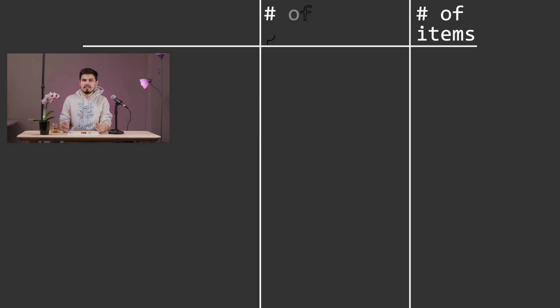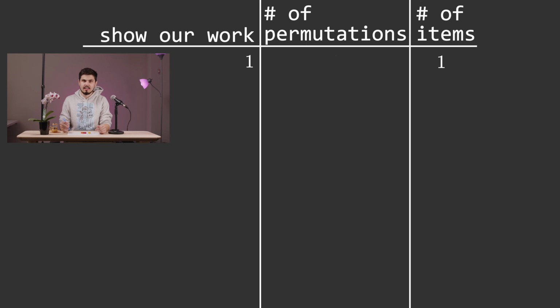Now let's work out how many permutations there would be for a certain number of items, not just 3 or 4, up to 8. For this, we'll draw a table. In the rightmost column of our table, we'll show the number of items. In the leftmost column, we'll show our work, multiplying the number of possibilities for each position together, and in the middle column, we'll show our answer.